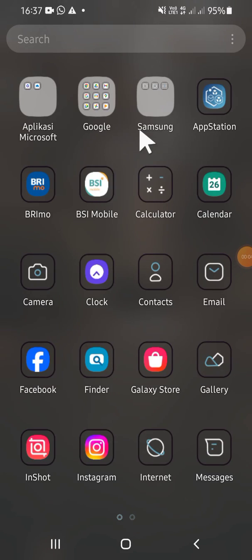In today's video, I'm gonna show you how to split screen on Samsung phone. Okay, first of all, select the application you would like to open in a split screen view mode. And for example, I'm going to open my calculator with my calendar application.